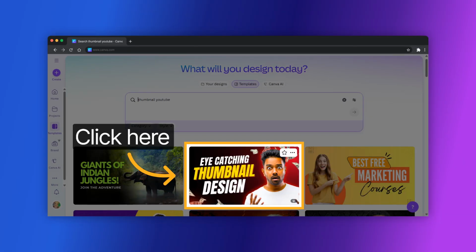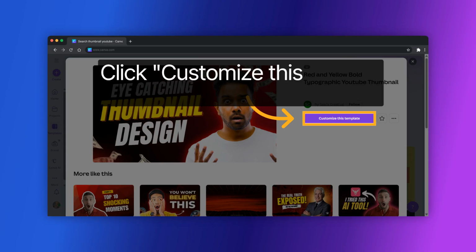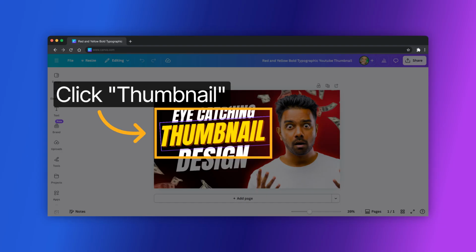Click on the desired template from the search results to view more details and customization options. Click Customize this template to open the selected thumbnail in the Canva editor for personalization. Click the element labeled Thumbnail within the editor to begin editing the main thumbnail design.